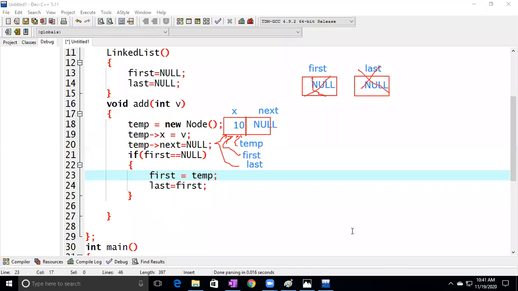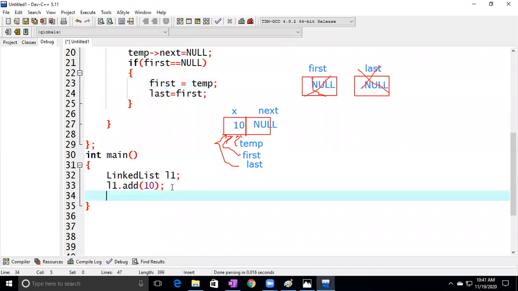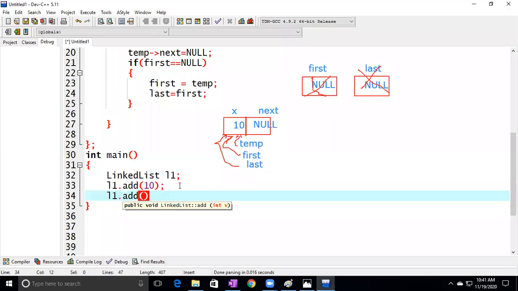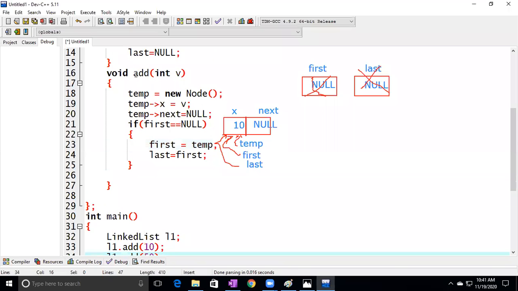So to create another node, I am calling the add method again here. So L1.add, the second value I'm passing. So what is the second value? The second element value is 50. So 50 I'm passing here. So now which method will be called? This add method will be called.